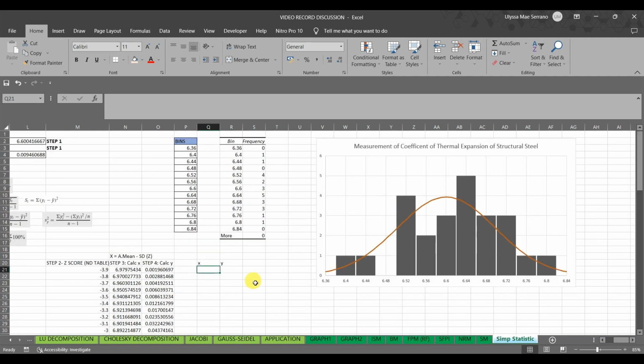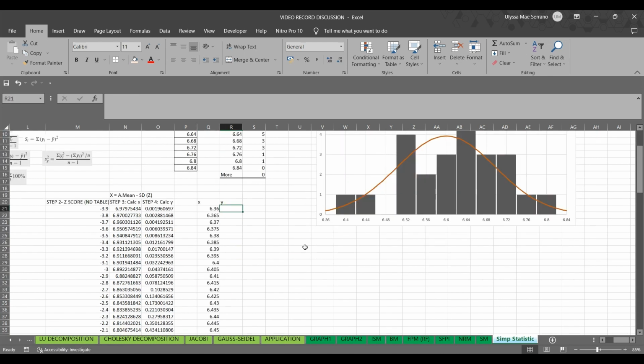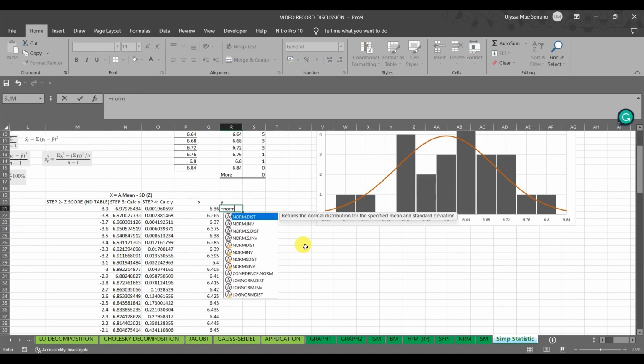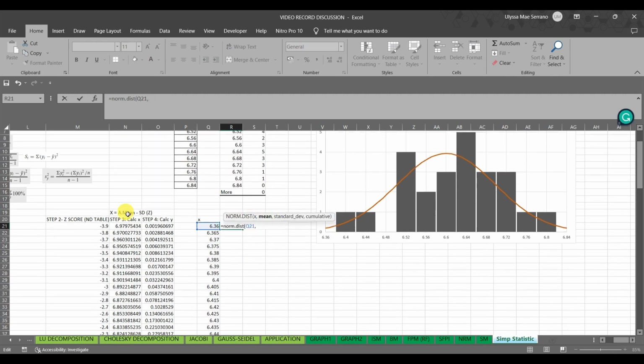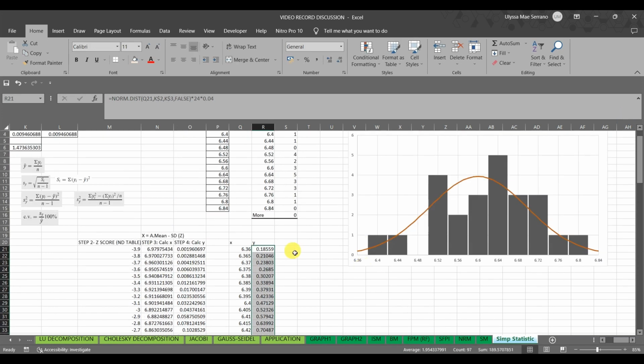Or we can use the starting data point of 6.36 and using the interval of 0.005, in order to have a value of data set. For the value of y, we can directly type the NORM.DIST, so the value of x, the value of mean, the value of the standard deviation, and false. And as I've said, we have 24 data set, and we have a grid of 0.04. So we will have here this particular data. So we're going to put a dollar sign, and this will be the value of our data.